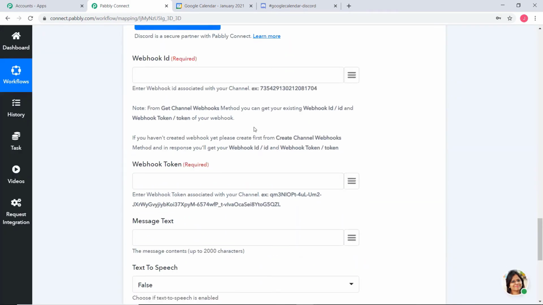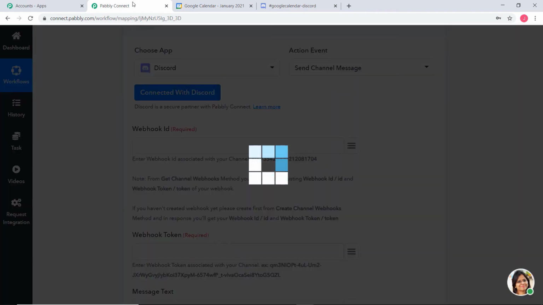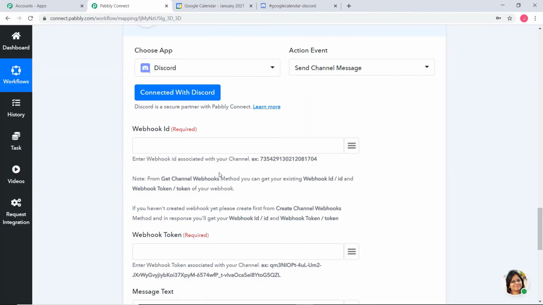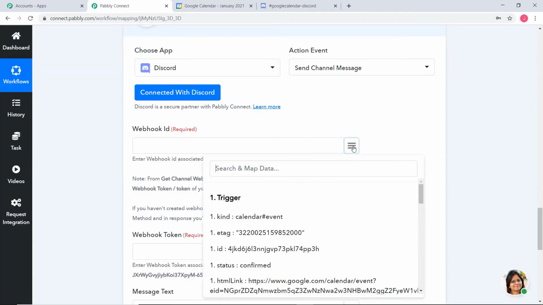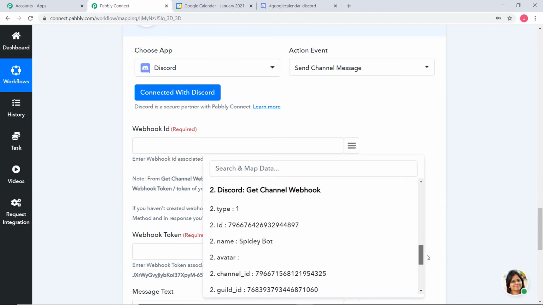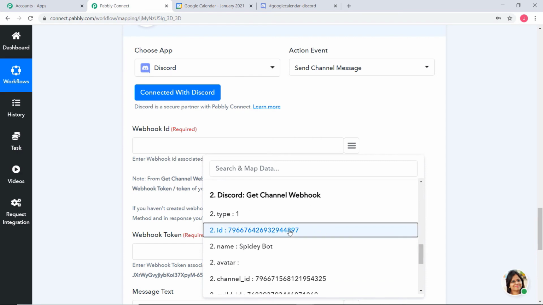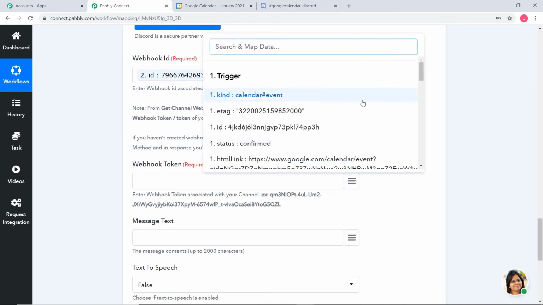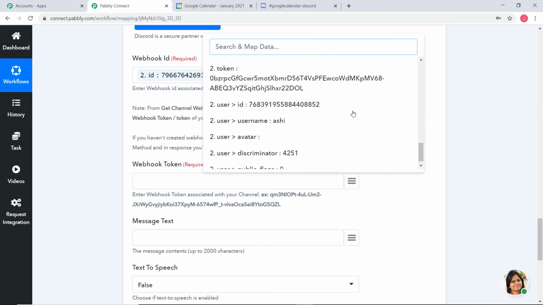Okay, so now we are just going to save it. So now I'm just going to connect this again so that our workflow gets refreshed. Okay, so now in our webhook ID, I am just going to map the webhook ID that we got from our API. It is here. So this is the ID. Okay, so now webhook token, we have our token also. So the token is here.